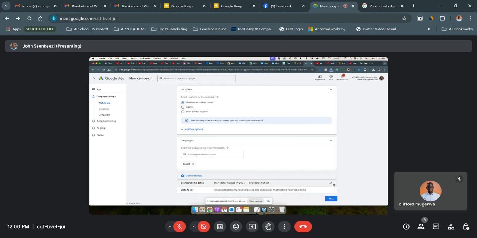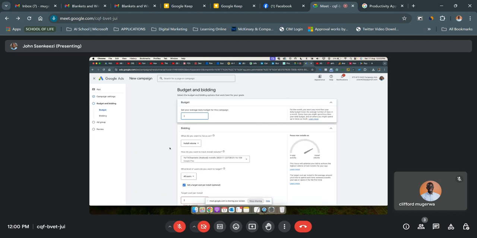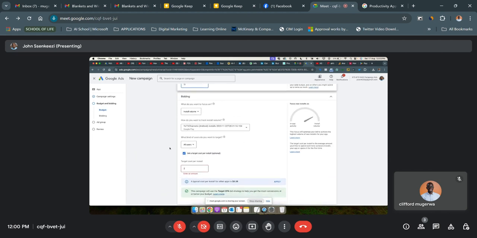Then here you have to set your start and end date. Let's say we are closing at the end of the month. So notice here, we don't have the options for people interested in this, people interested in that. We don't have affinity audiences, we don't have demographics, because like I mentioned, they're using their artificial intelligence and relying on the data you provided on the app listing on the Play Store.